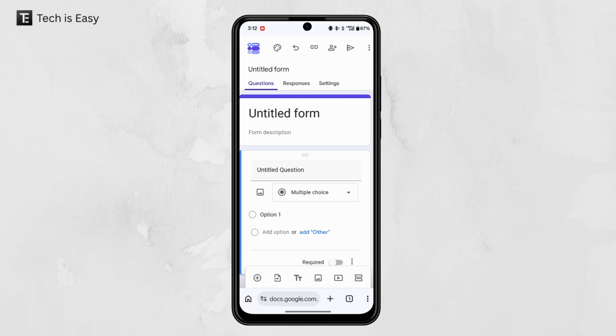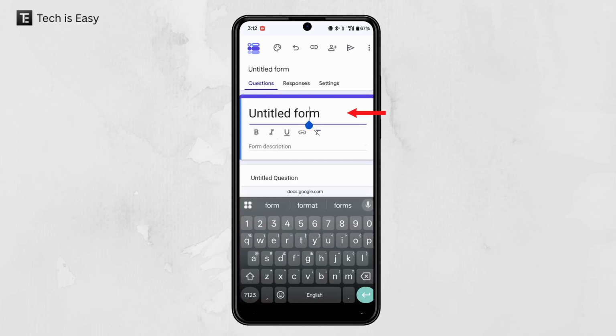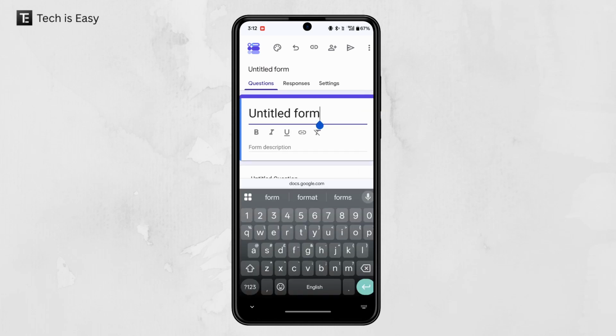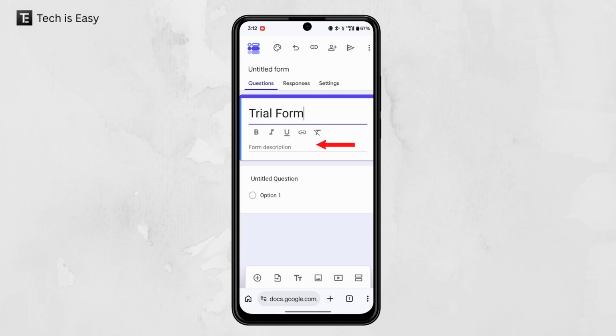So once you've reached this page, we have all the options over here. The first step would be to add a title to this form. So just select Untitled Form, and now you can rename it to whatever you want. Then you can add a description if you want to. After that, let's see how to add questions.